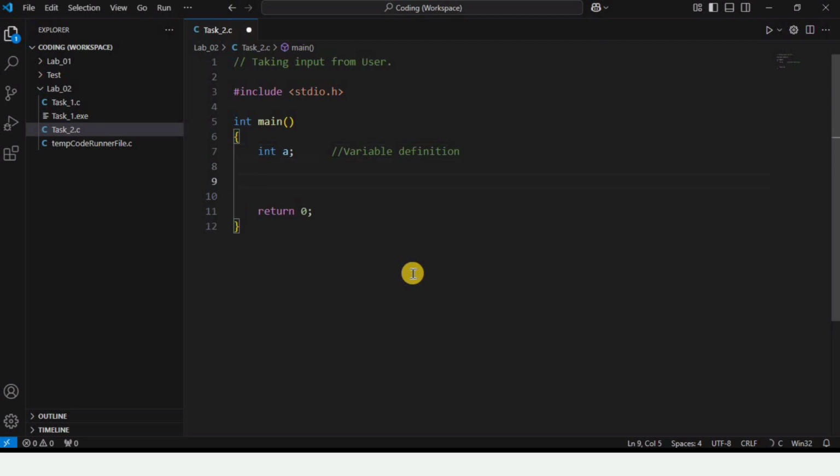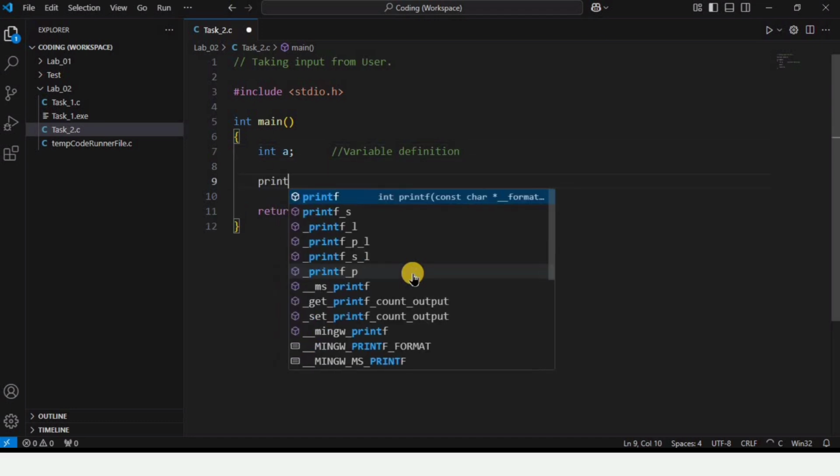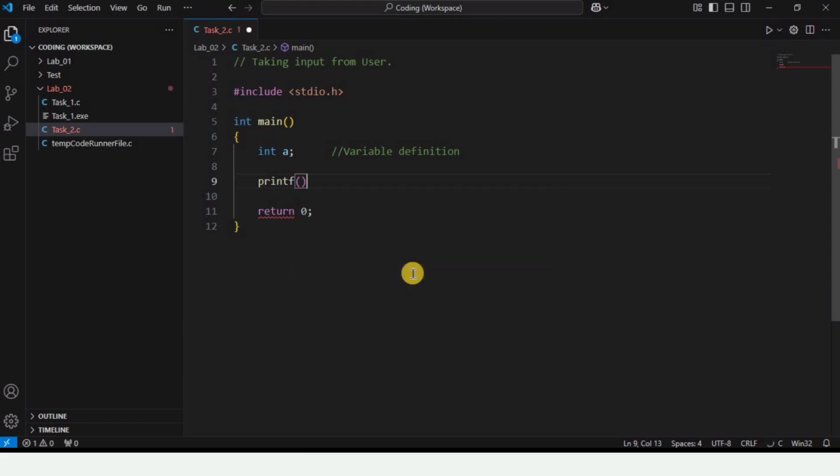And now let's talk about how we can take input from user. We are going to type here printf, and in between these brackets we are typing inverted commas. Since we are taking input from the user, I am writing here enter first number. But this is not done yet.